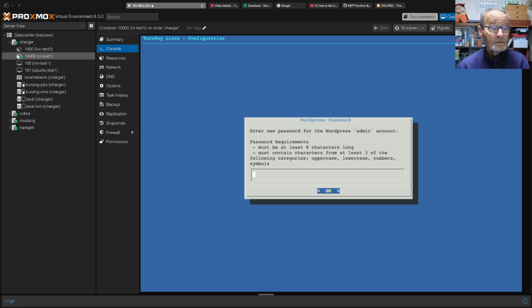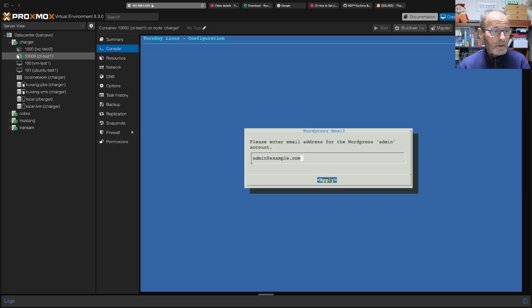Now it's asking us for the admin account for WordPress itself. Going to give it the same password. Okay, confirm password. Okay, enter an email address. I'm just going to leave it at admin@example.com, but you know, here you would put your email address in.